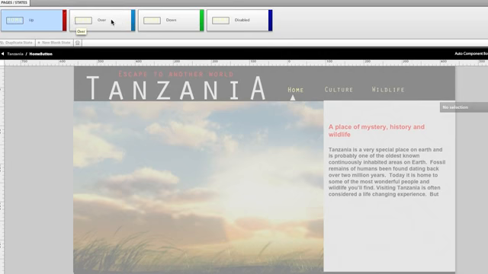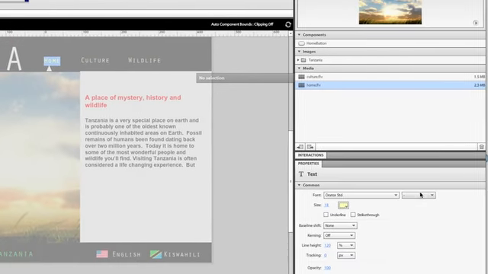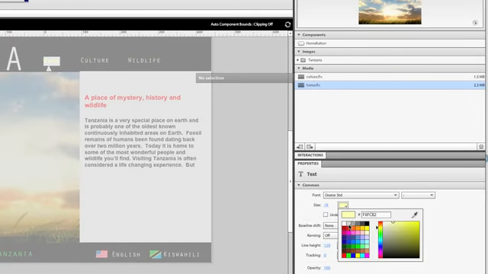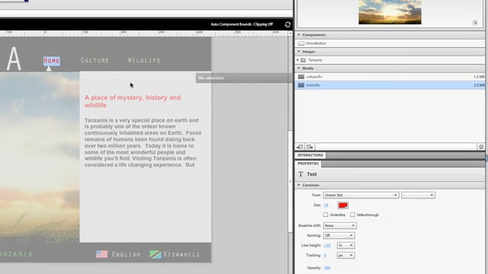So I've got home, over. Now all I want to do with the over button is turn it red. Okay, so I'm just going to select the text and change the color to red. And there we go.